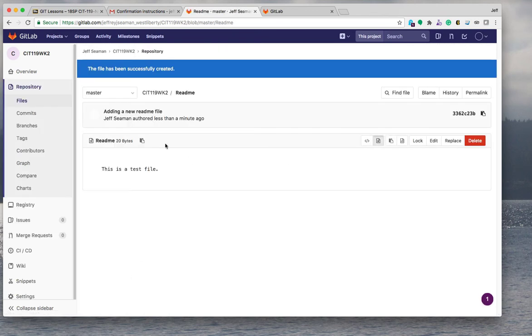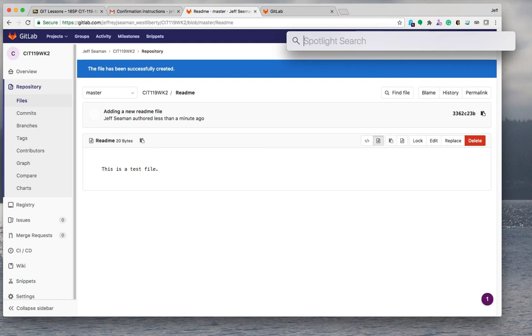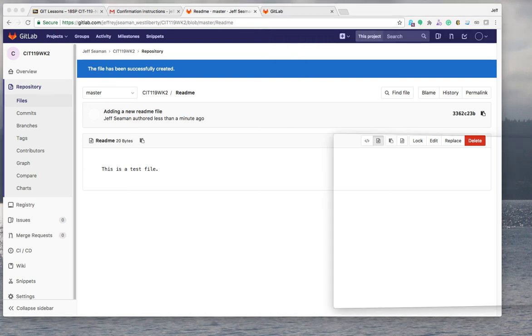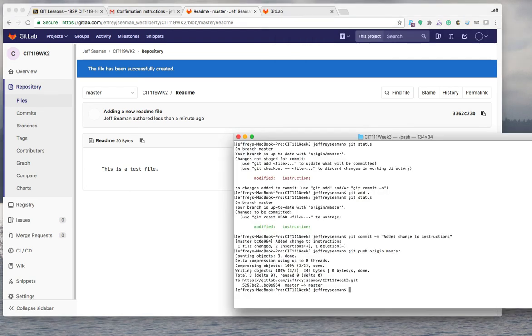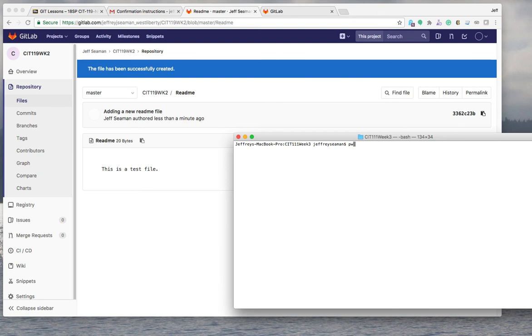Perfect. So we have this README file. Now we need to get in terminal. For those using Windows, which I'm not, you'll go to Start, find, and type in Git Bash. But since I'm using a Mac, I'm using Terminal. So I'm going to come down to Terminal. And let's see here. All right, let's see where I'm at.